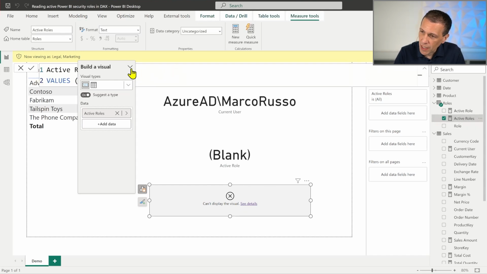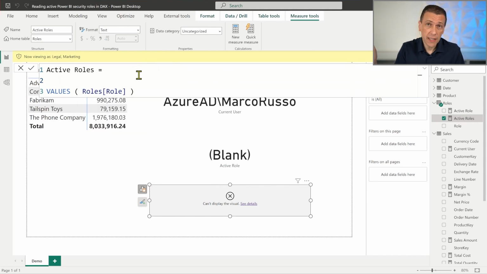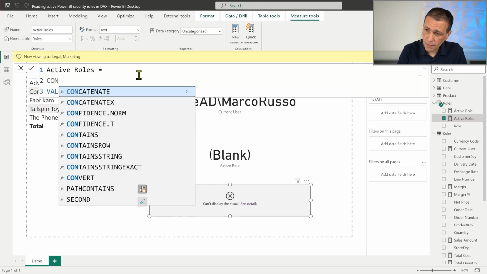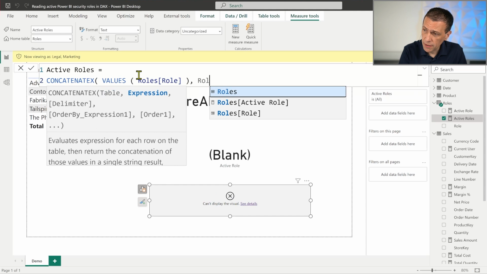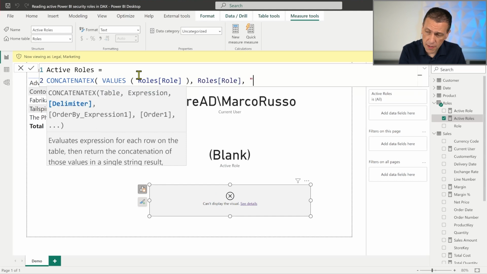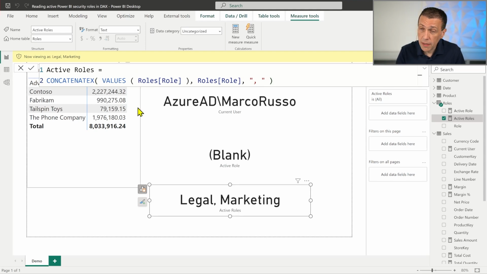We have to just remove this. Okay. How can we fix this? Well, we can just concatenate these values, for example. So if I write CONCATENATEX and I iterate the list of the roles provided by VALUES, row by row, and I extract the value of this column and I separate multiple role names with a comma, I will get the list of the active roles this way.